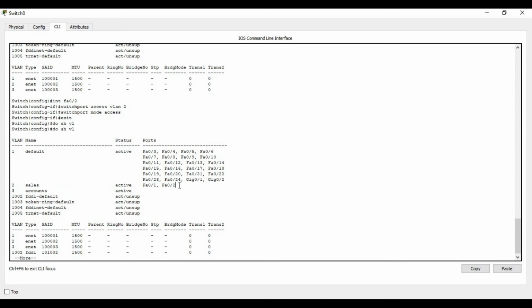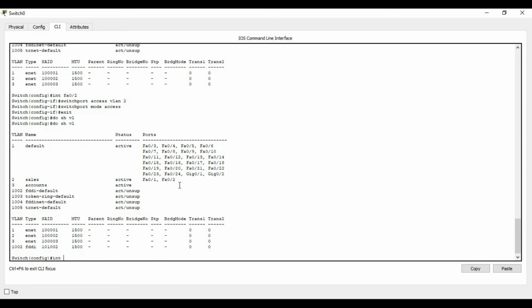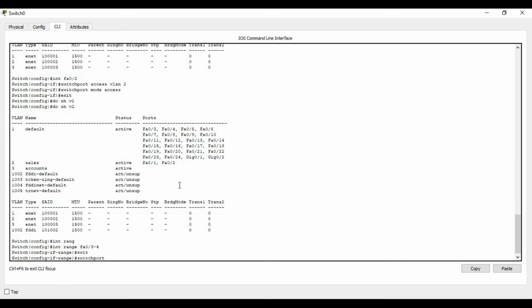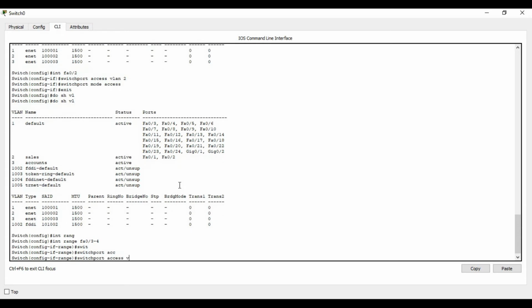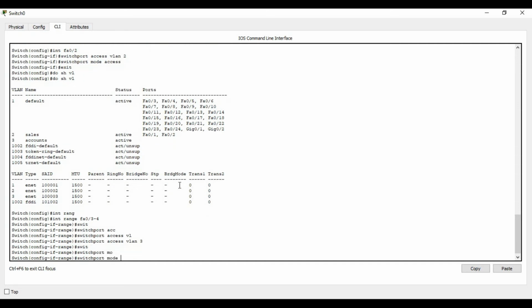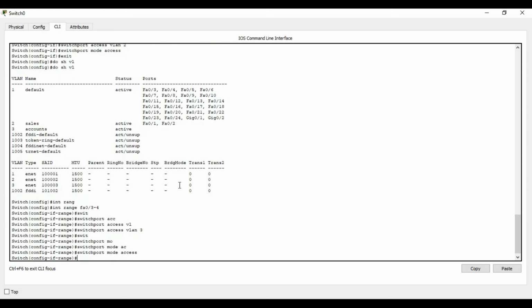But this is a very lengthy configuration, giving the same command on every interface. So we have another command we can use, which is range. You can use the range command and apply a single configuration to all the interfaces. We choose the range from Fa0/3 till 4 and give the commands switchport access vlan 3 and switchport mode access. Done.